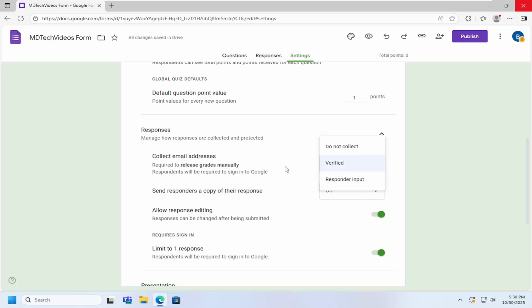So again, verified, you actually would have to sign into Google to do the survey. Otherwise, responder input, they could just type in anything in there basically. And that's pretty much it.